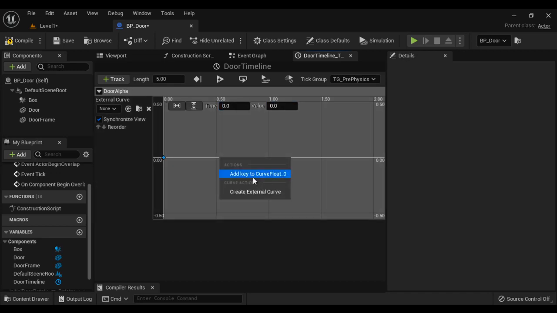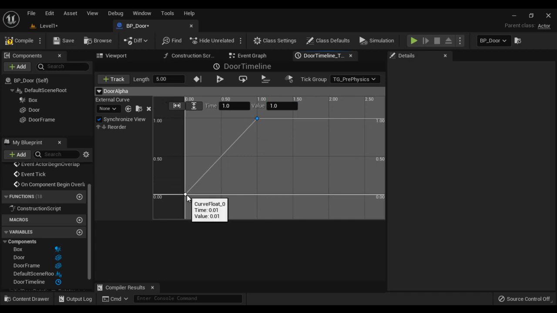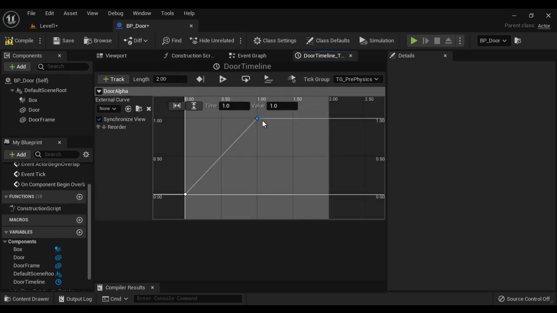I right click here and add one more key. At time 1, door alpha value should change to 1. And you can see that we are changing the alpha value from 0 to 1 linearly. Here I set the length to 2 so that I have a little delay between the door opening and closing. Okay, so 2 I have given. Just compile and save. Let me go back to event graph.